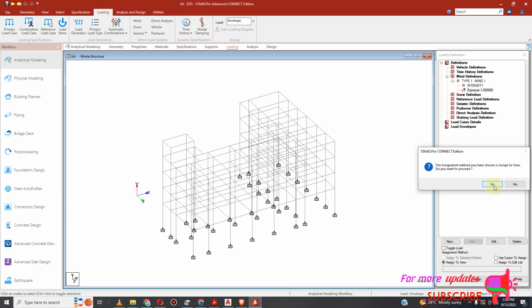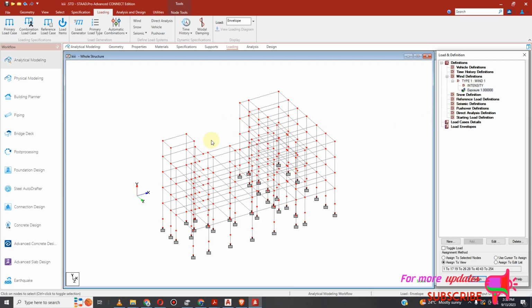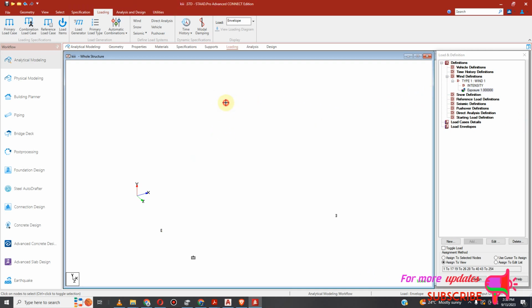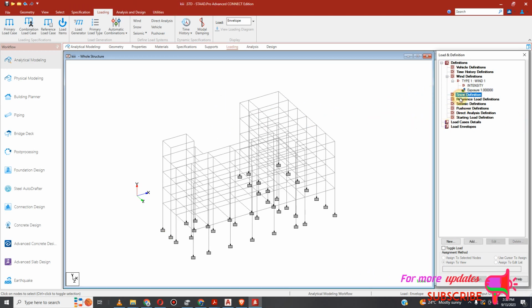Very important, don't forget that. So I will assign that one to view. You can see my nodes have been selected, so it means I have assigned to view. Also, in our area we don't have snow, so I will prepare a video on that. So we will go to Seismic. I will add.